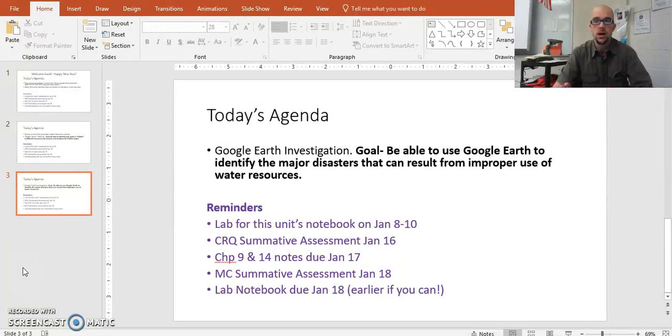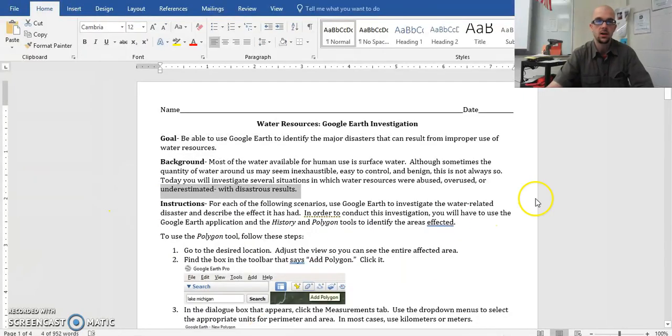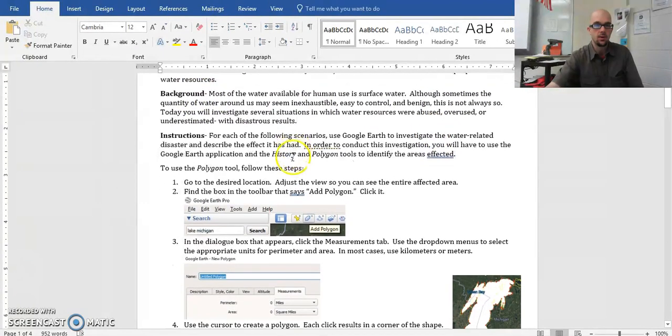When water resources are overused or abused or underestimated, when they're not treated properly, what kinds of things can happen. So there were 3 disasters that we investigated, and I want to show you the sheet that we used. I sent this out on Remind with this link, but it looks like this. It's a Water Resources Google Earth investigation. Our goal in this investigation is to use Google Earth to identify major disasters that can result from improper use of water resources. So there's some background there.